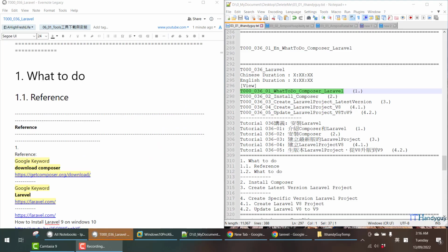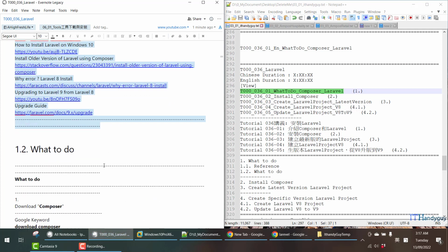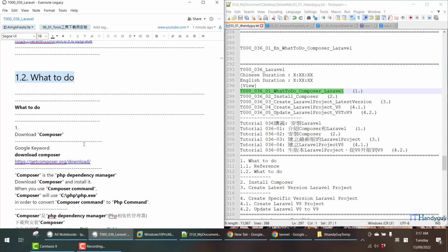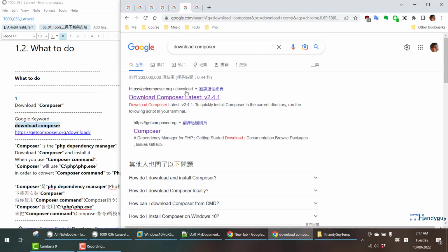My name is Kevin. In this tutorial, I'm going to introduce what Composer is and what Laravel is. This is all the reference you can have a look at. And here is what to do. Firstly, you have to Google "download Composer" and go to this page.